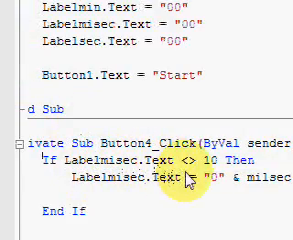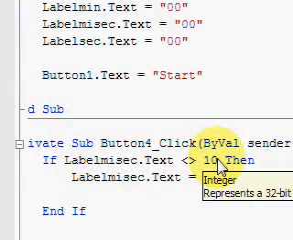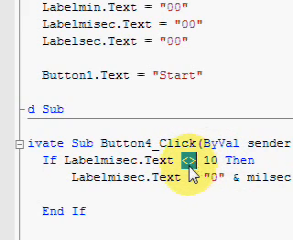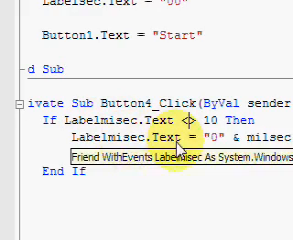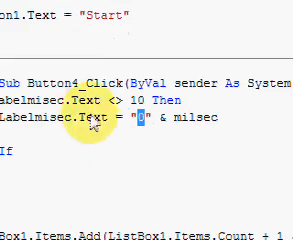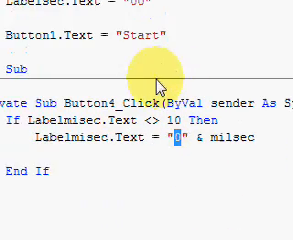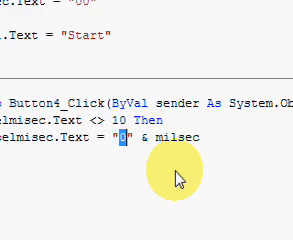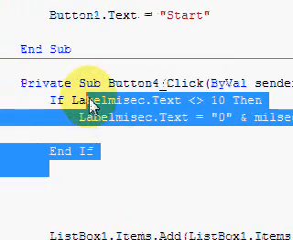What we've got is if label milsec.text does not equal 10. Because the milsec only goes up to 10, 1, 2, 3, 4, 5, 6, 7, 8, 9, 10, then it reverts back to 1. What we're saying is if it doesn't equal 10, then what we're going to do is label milsec.text equals 0 and milsec. So it's going to add a 0 onto the front of the label milsec.text every time that button's clicked, if it doesn't equal 10. What that does is ensure that there's always a 0, so all the times are the same length, so they're easy to read.